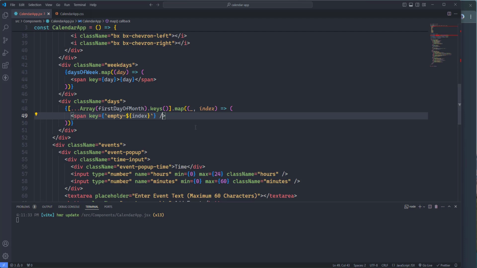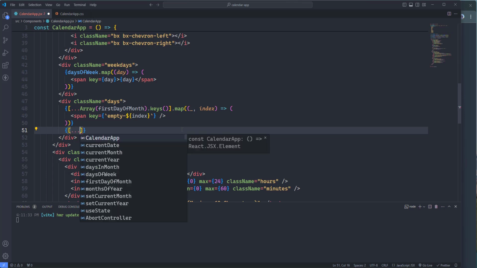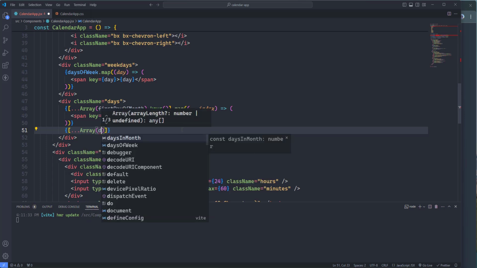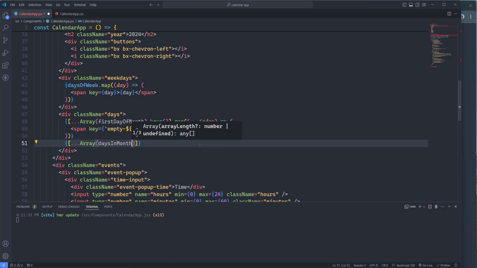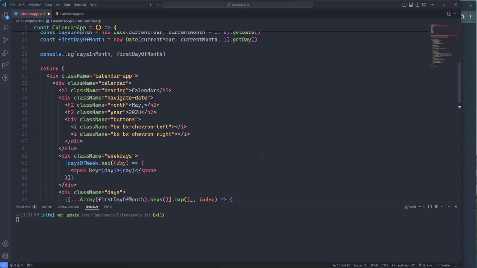added, or are removed. Now we have to dynamically generate and display the days of the current month in a calendar. I mean the days which follow the empty span elements. So now I'm going to open curly braces again, and I'm going to insert an array with the spread operator and the Array constructor function. I'm going to insert days in month here. So days in month is a variable that holds the number of days in the current month. I mean this variable here.